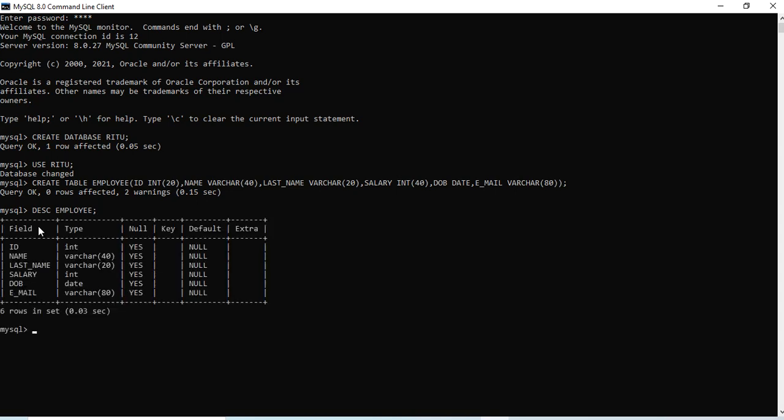Look at this, in my employee table there are different fields: ID, name, last name, salary, DOB, email, and the type of the different fields is given there. Have you filled anything in it? No. So values are null. Key, we have not fixed any key as a primary key or unique key, so this column is blank. Default also null value.